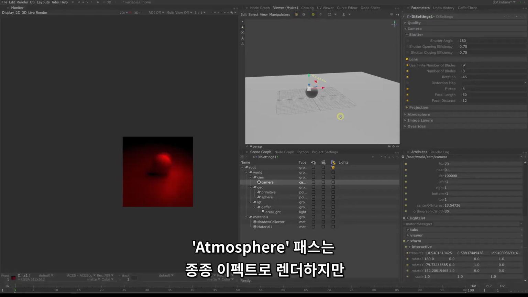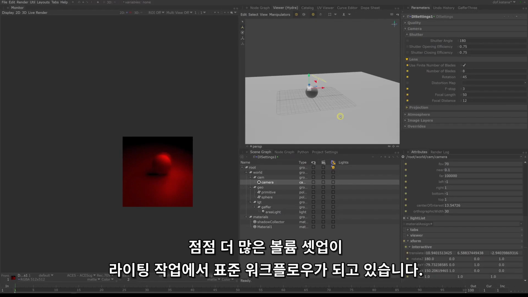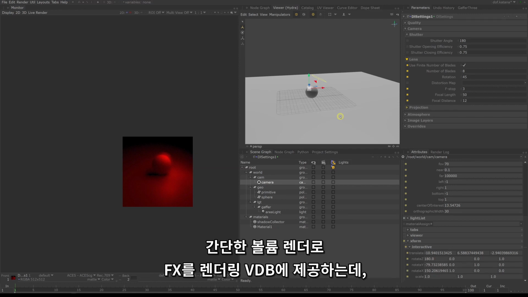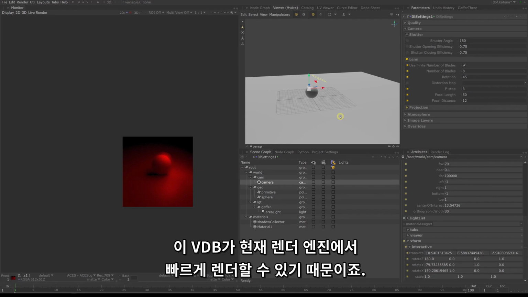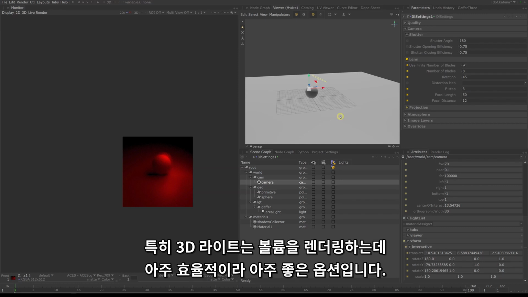Atmospheric passes is something which often gets rendered by effects, but more and more volume setups are becoming a standard workflow in lighting, with simple volume renders or rendering VDBs provided by effects, as they can be now fast enough to render in our render engines. 3D Light especially is very efficient rendering volumes, so it's definitely a good option.